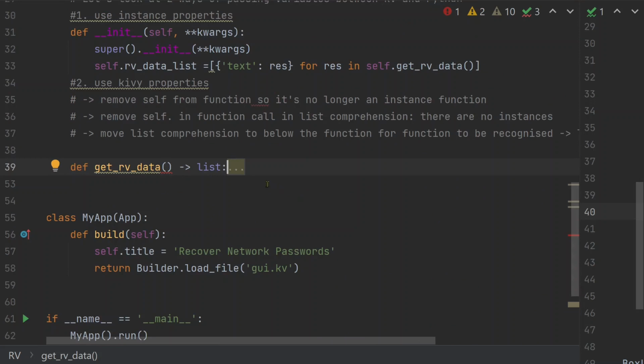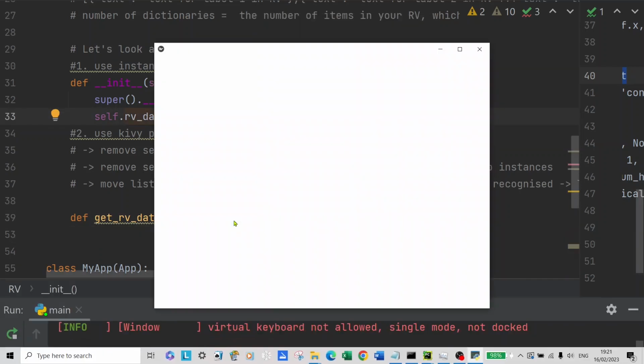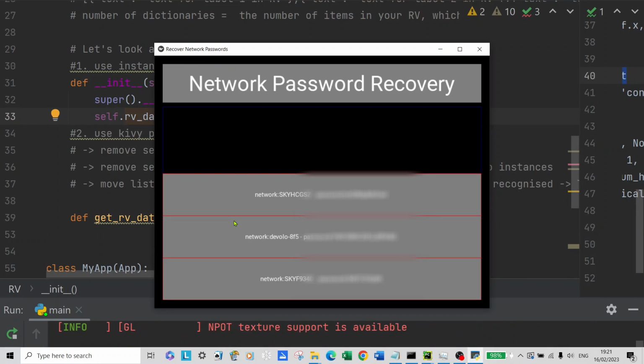So I'll just hide that function for now. The method we are currently using is we use instance properties, in which case this needs to be an instance method, and we need to add the word self to it. And if everything's working well, that should run just fine. So this is what we get. We have the label at the top in light gray. We have a blue border around the RecycleView. We then have 3 buttons with a light gray background and a red border around it, and they would show a text string which says network, and then it shows me a network, and then password, and then it shows me the password.